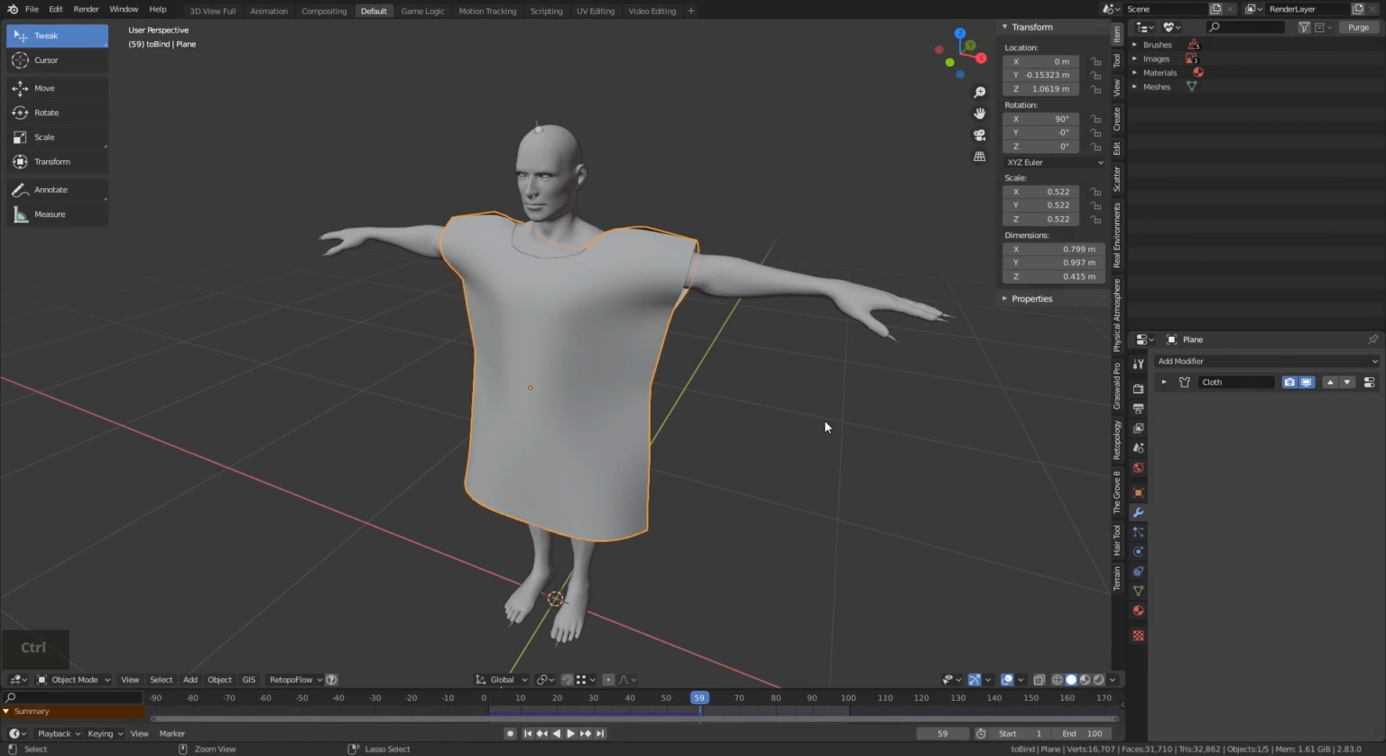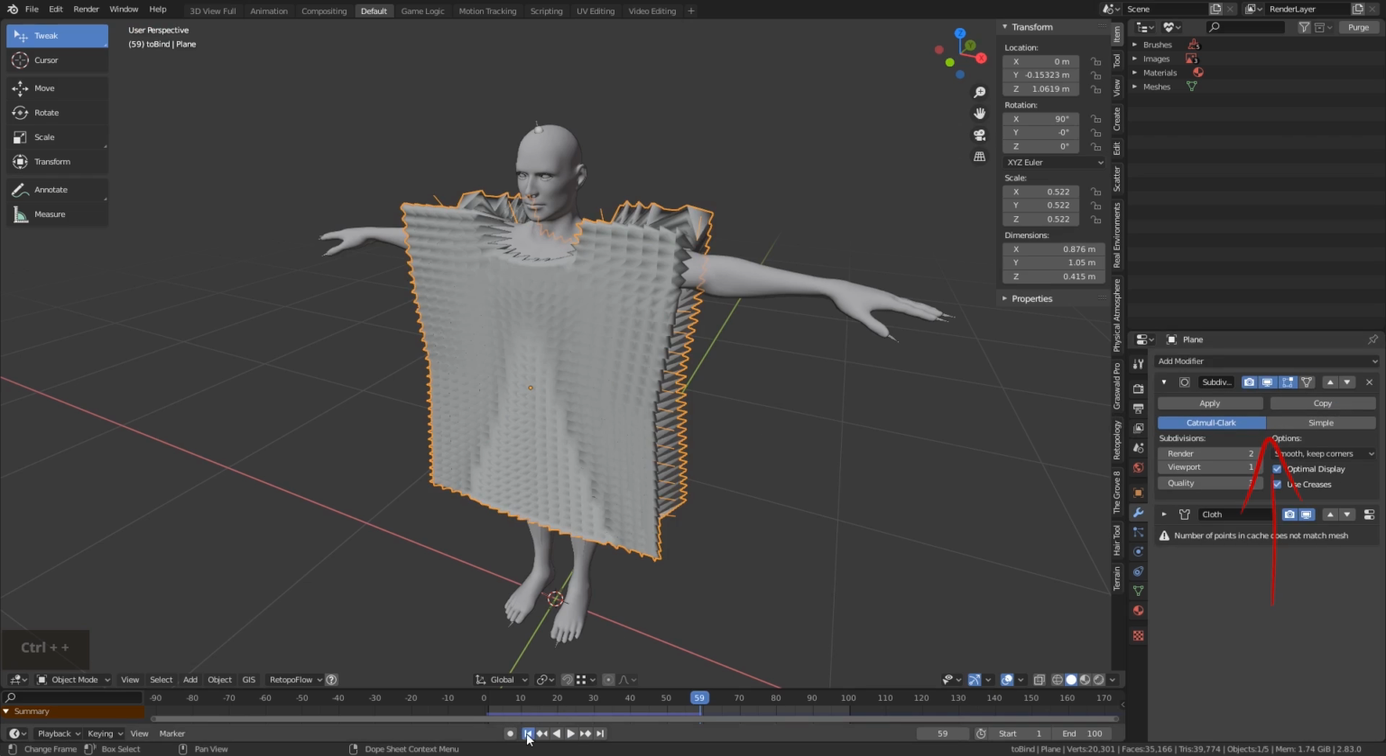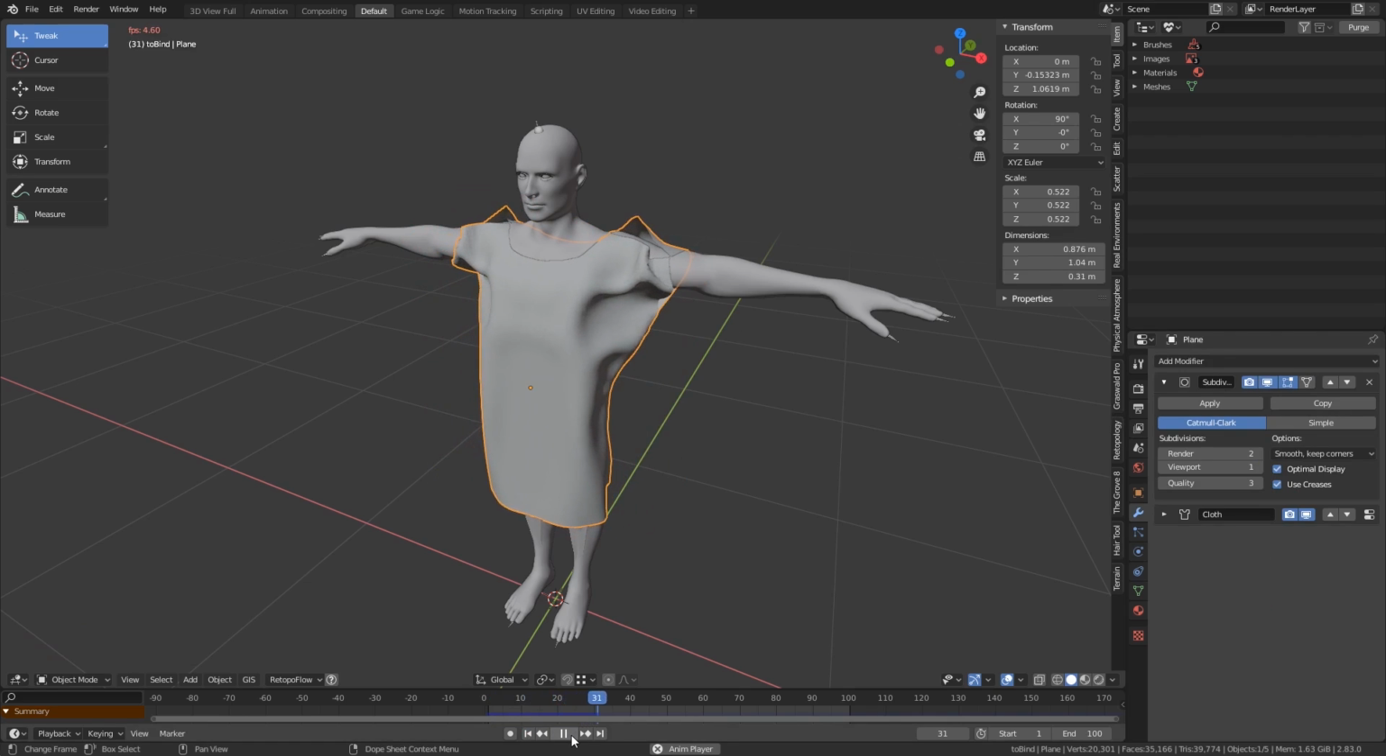At this stage, you can also add a subdivision modifier in front of the cloth simulation here in the modifiers menu, and this will increase the resolution and quality of the simulation significantly, but it will also slow it down significantly. So I usually add it at this point, but disable it until I am more happy with the basic settings.